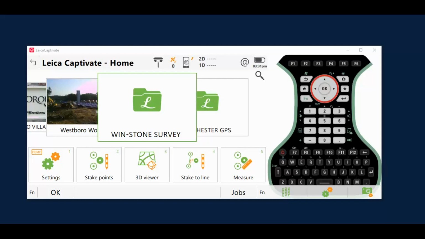So once the SD card's in the slot, I've connected via Bluetooth to the GS receiver. I'm going to hit the function key and the return screen, which basically minimizes Captivate and brings me to the desktop screen. When I'm there, on your desktop, you're going to have an icon that looks like this. This is your Web Server BT, and you're going to double click that icon.